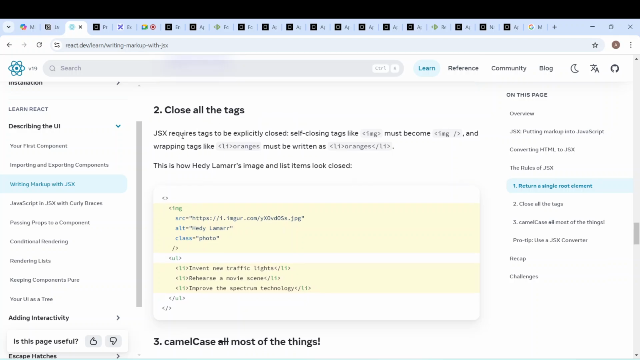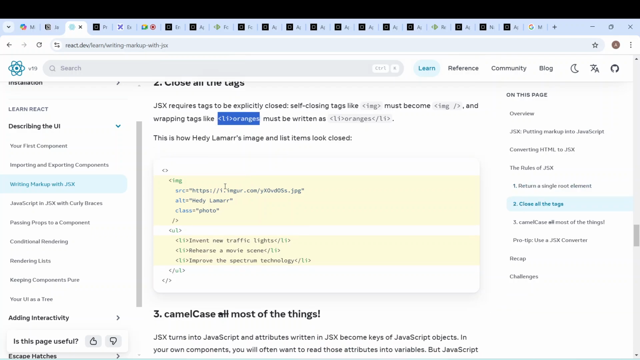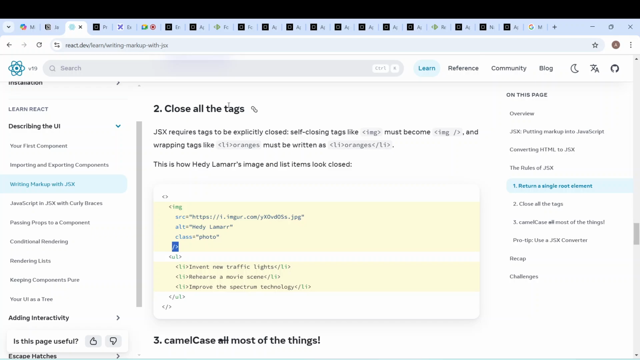The second rule says close all the tags. You cannot leave an open tag and just leave it. React will fail. JSX will not be able to understand. You have to have a proper closing tag. UL, LI, closing tag. Image is a self-closing tag because it does not have a body. Still, it has to have a forward slash. This is the second rule. You should close all the tags, self-closing or having an opening and closing tag. They're not optional in the JSX syntax.